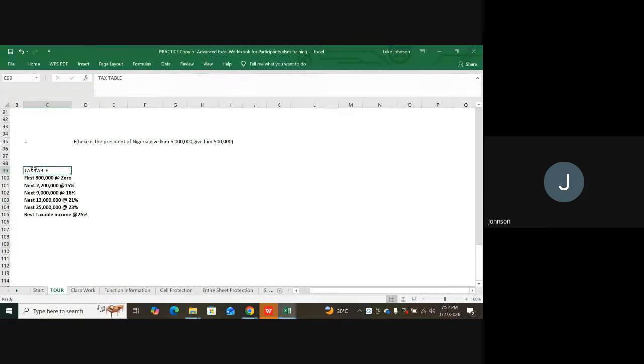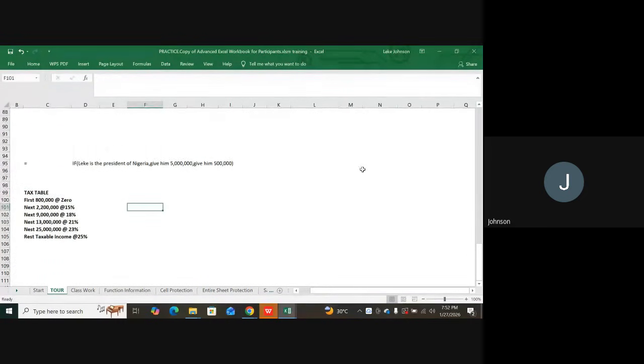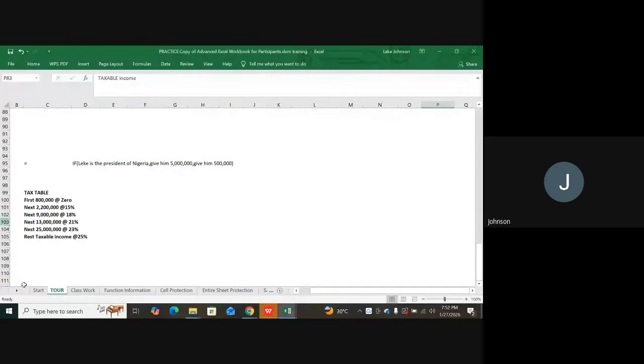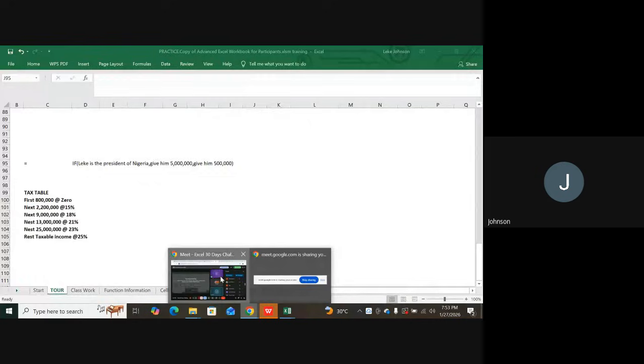Now once you have gotten your taxable income, the next thing is to start applying this tax table. A lot of people will start doing it manually. Who is raising his hand? Yes.